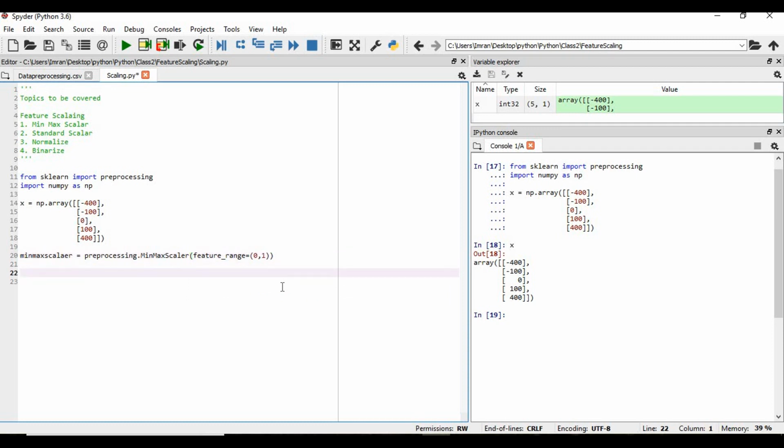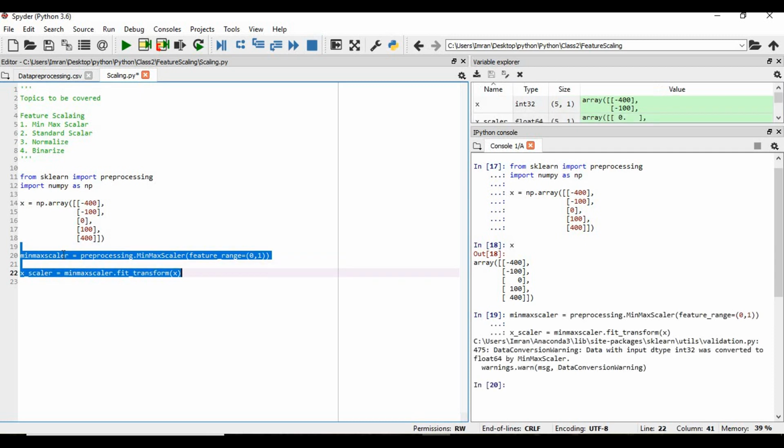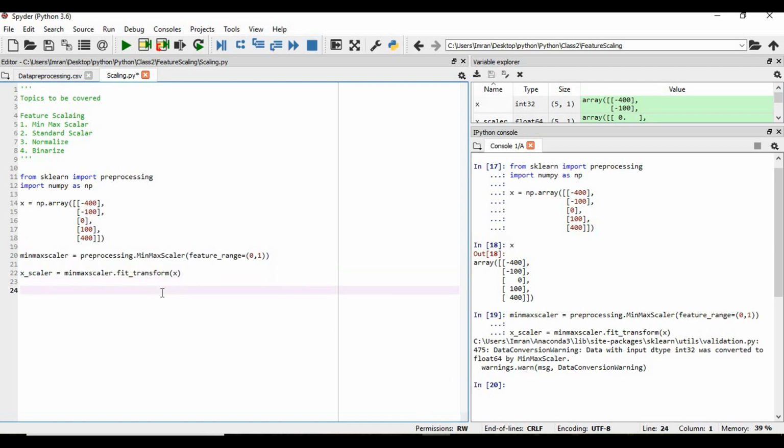After that, whatever the min-max scaler will contain, we need to fit it. So in that case, x_scaled is equal to the object we have defined here, min_max_scaler.fit_transform, and we need to pass our x. Now if we see here, we can check how our data is scaled. So that we will see.